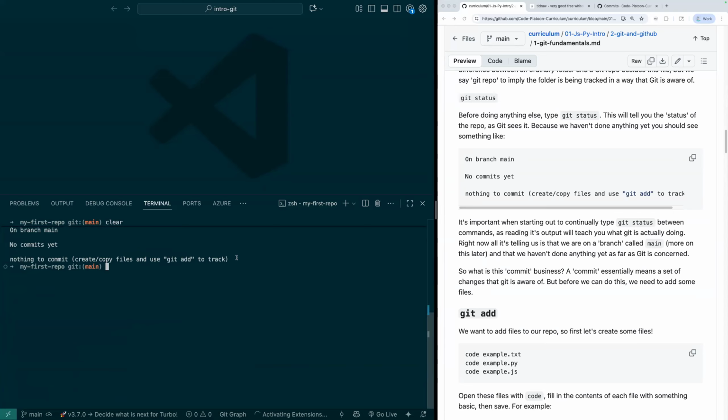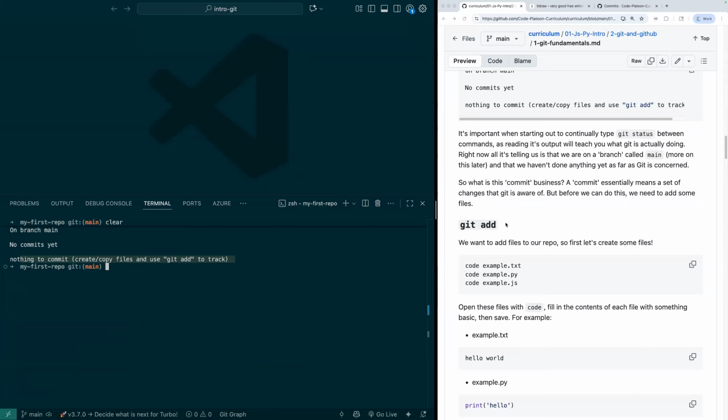And it gives us kind of a hint of what we should be doing, which is, hey, let's make some files, right? So let's make a couple files here, and then we'll use this add command to start adding files to our repository. And by doing that, we'll really learn what a commit is. In essence, a commit is a change to the project that Git is aware of, right?